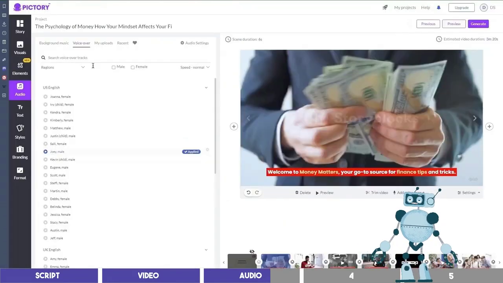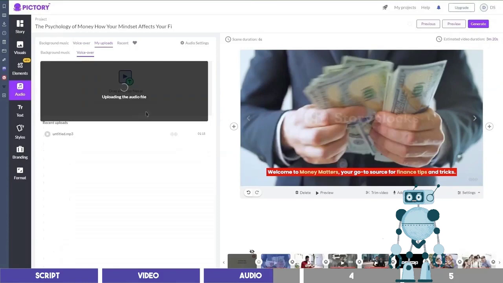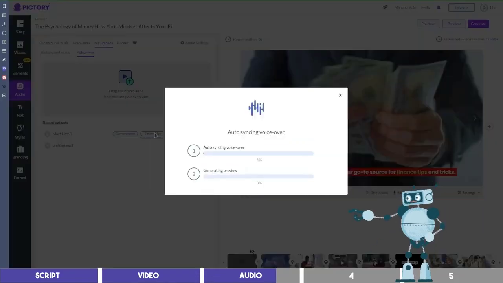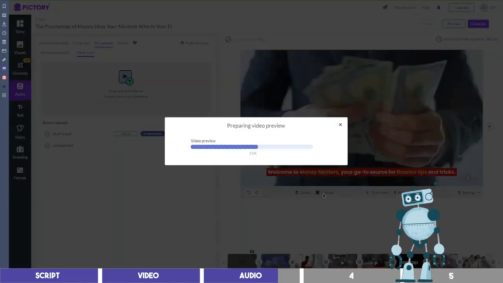Still on the audio section, go to My Uploads tab and drag your audios here. After it's loaded, click this button to apply it to the entire video, and Pictory will automatically sync the audio with the video, which you can then preview.